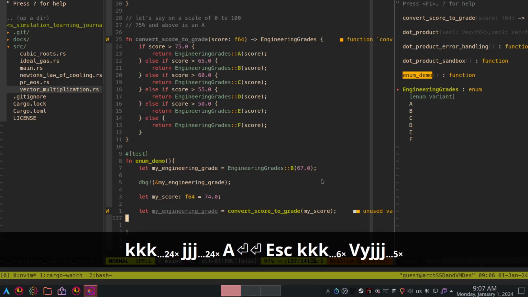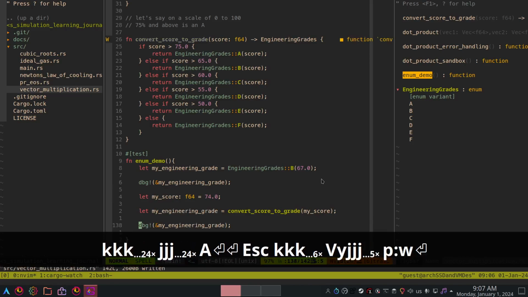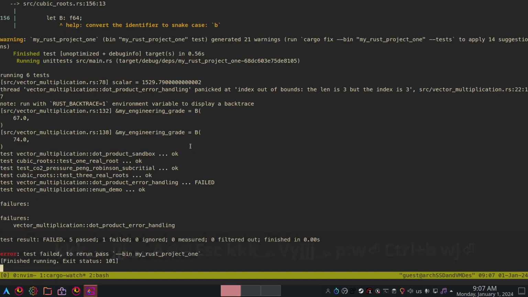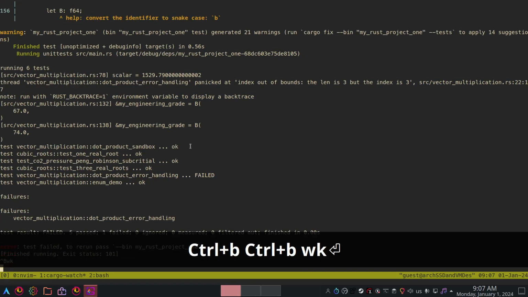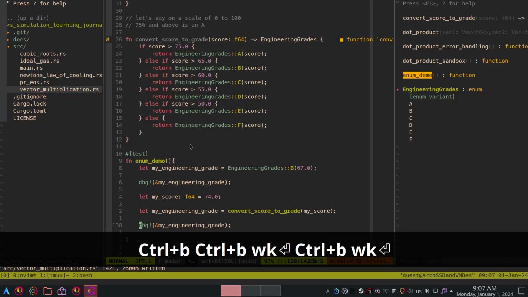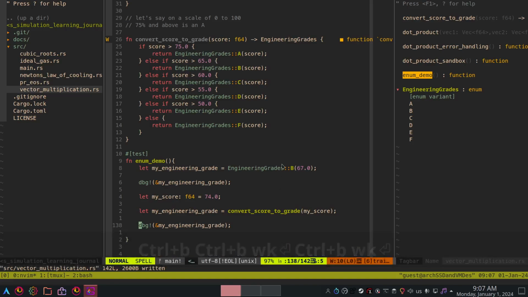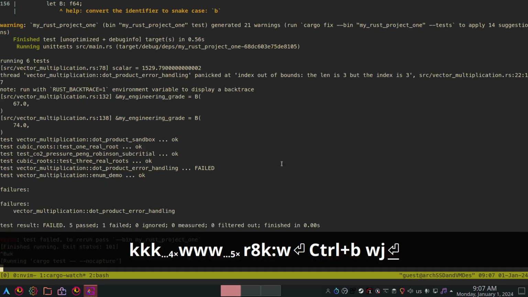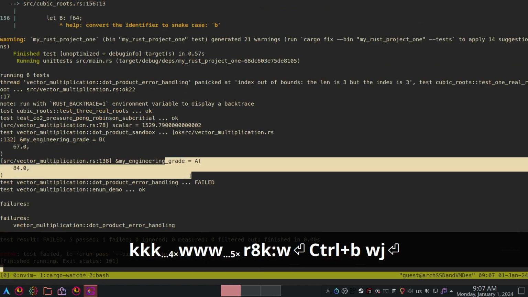Let's do the debug of my engineering grade, and this time we should expect an A. We should expect an A with a 74, or rather B. We are not at A yet. 74 is less than 75, so this is a B score. Okay, let's say we have 84. We should get an A score this time.